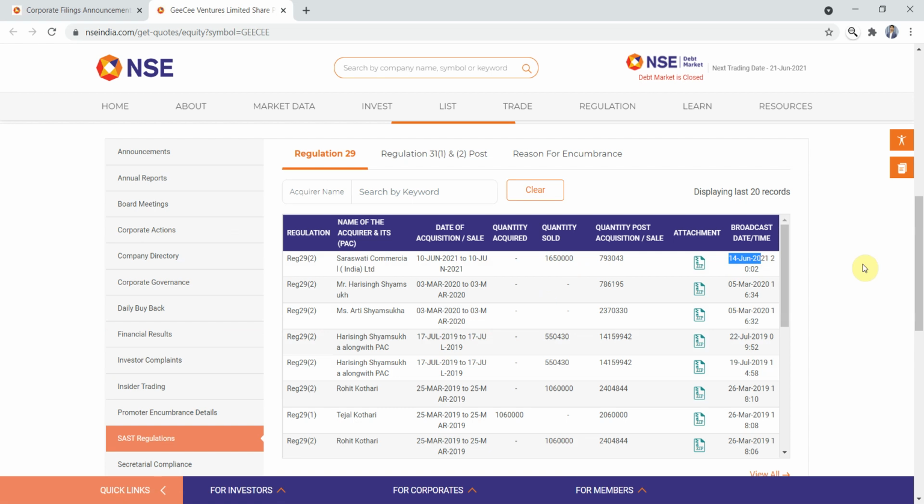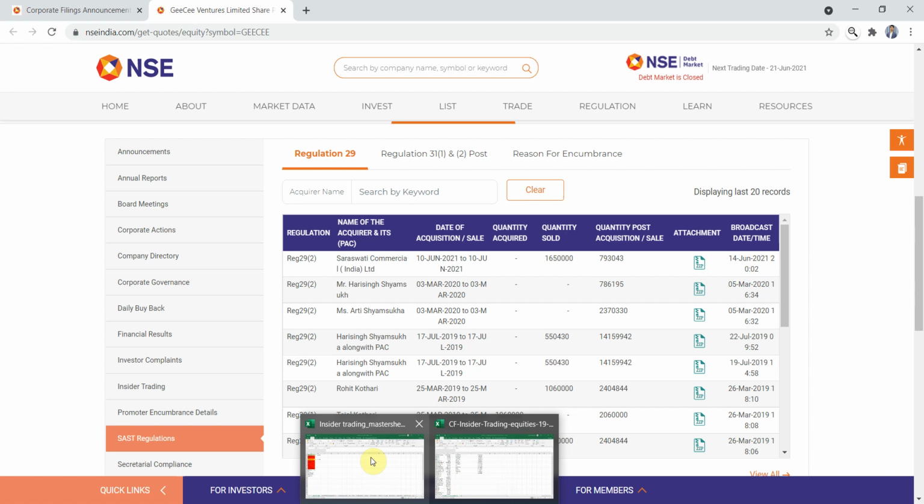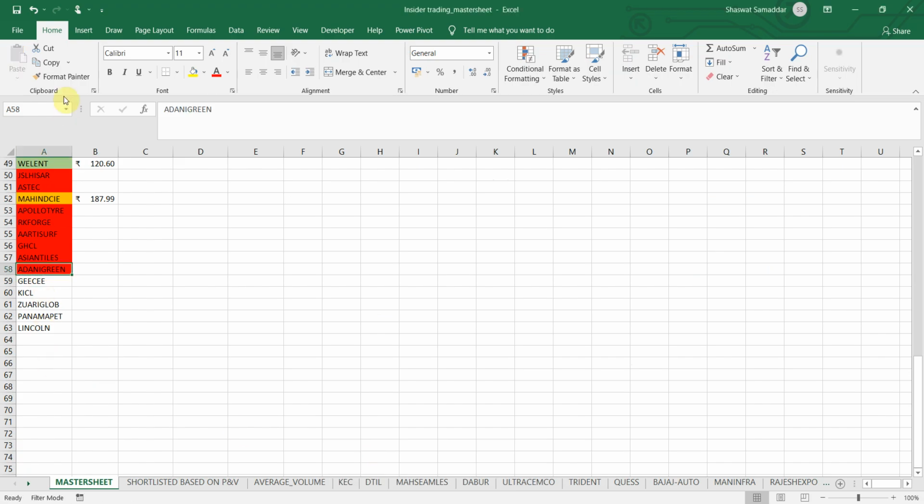And our criteria says that it should be less than 6 months, right? Sorry, our criteria says that there should not be any selling in the last 6 months. So there is a selling in the last 6 months, and that was just 4 days back. So it failed the criteria again. We will mark this stock red again, just like Adani Green.